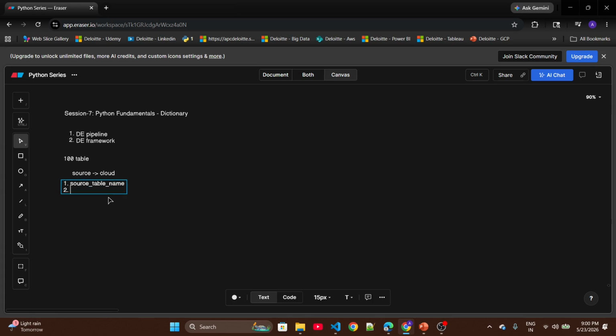So we can query that. Then your target table name, so we can ingest data there. Okay, then there may be some tables with a full load and some with an incremental load. So we need to know the load type for each table and the key columns.